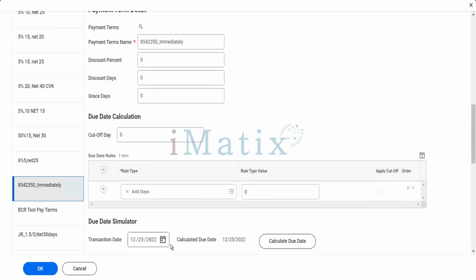If the transaction happens today or yesterday, like 25th, the due date will also be 25th only, because we have given 0 days to the customer or the supplier. It can be vice versa, supplier also. Some suppliers say no, you have to make the payment next year only.